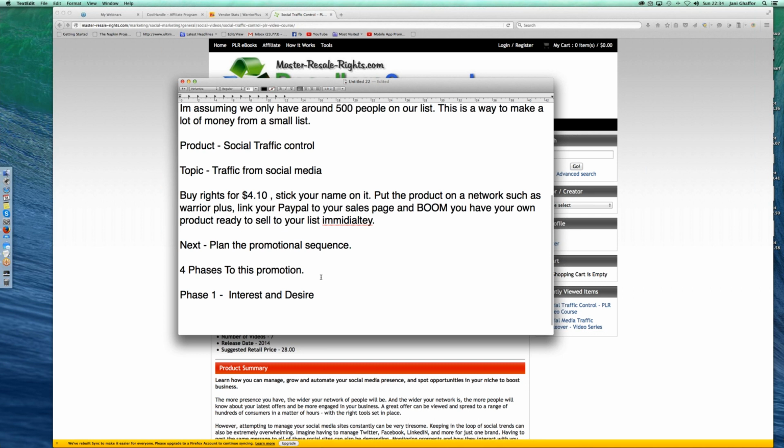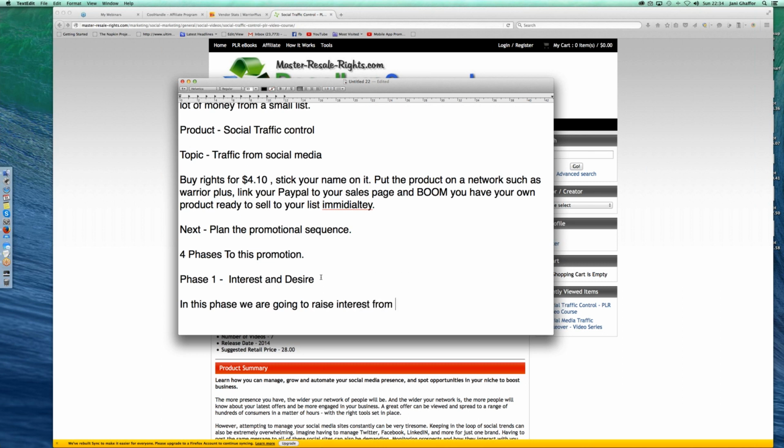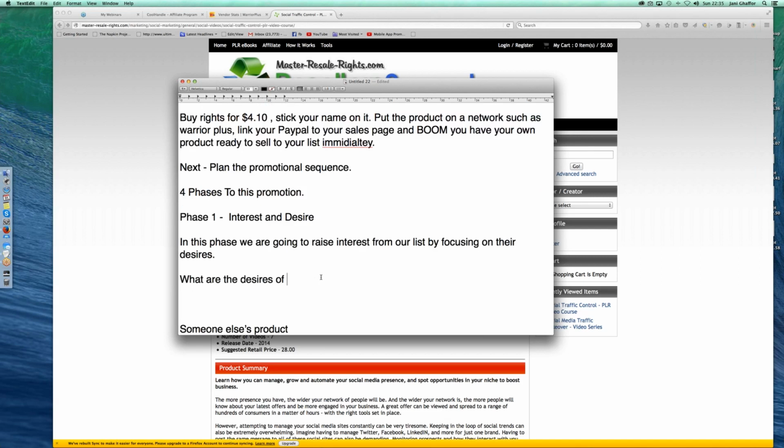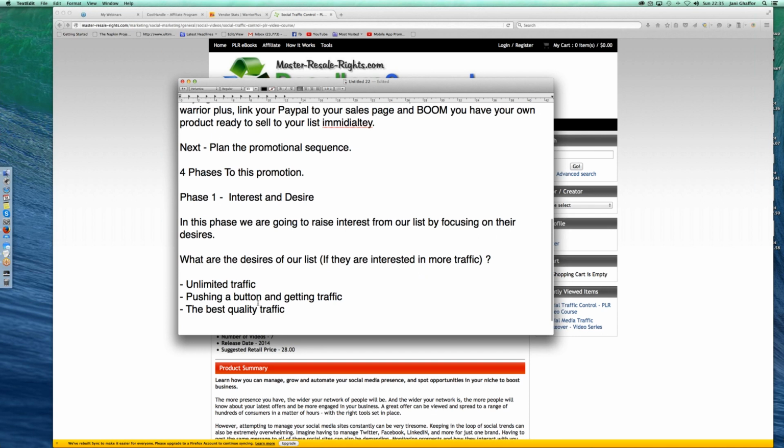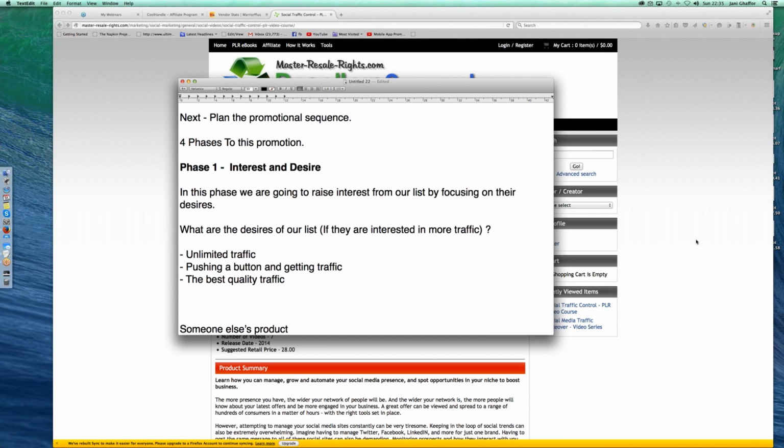Basically, in this phase we are going to raise interest from our list by focusing on their desires. What are the desires of our list, and are they interested in more traffic? Obviously, let's say unlimited traffic, pushing a button and getting traffic. The best quality traffic. These are their desires. Phase 1, we want to tap into our list's desires.